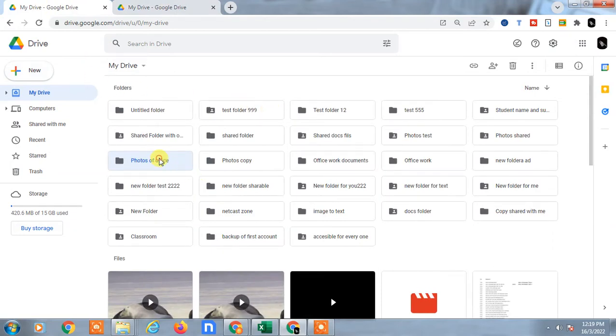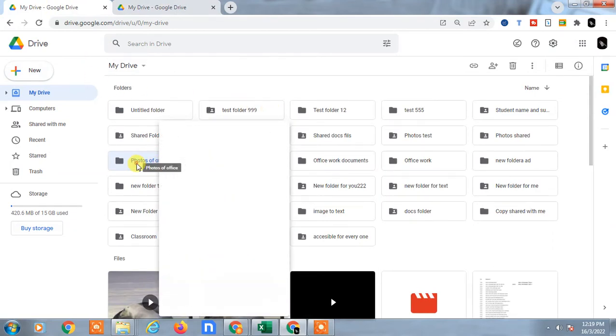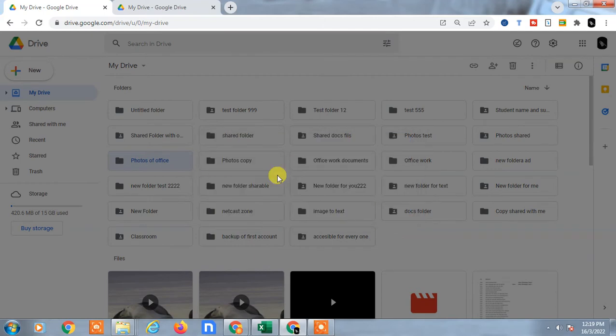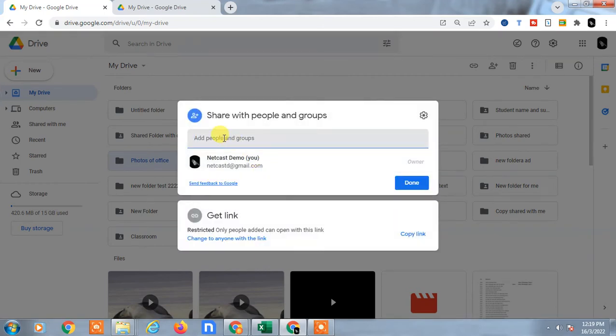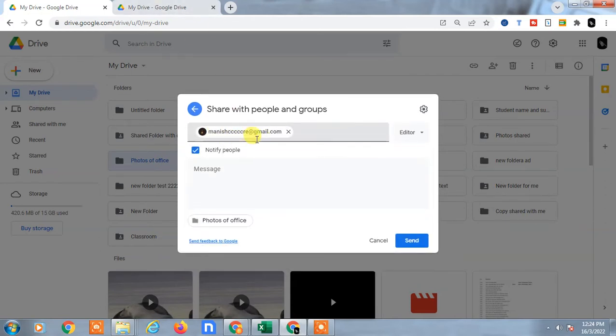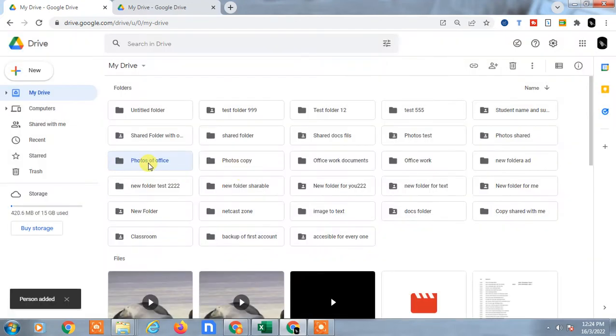Second way, you can share this folder like this. Just right click on it, or just select the folder and click on this share option. And now here you have to enter the email ID of the new account, or you can write a message. This is a folder, send it. So this folder I have just shared.